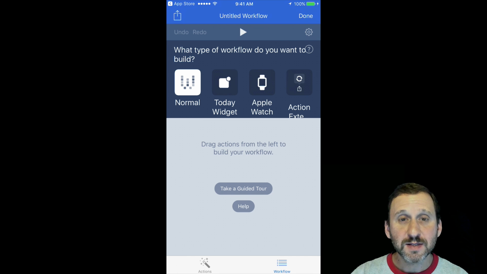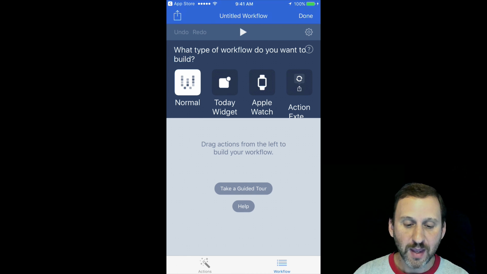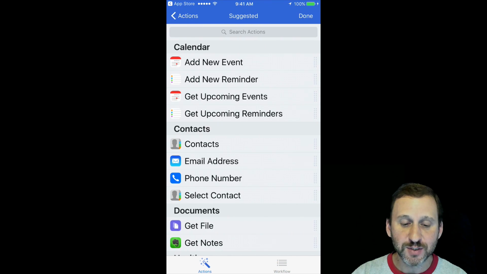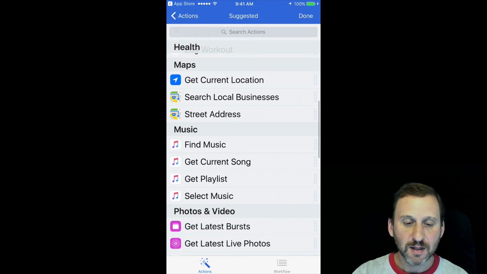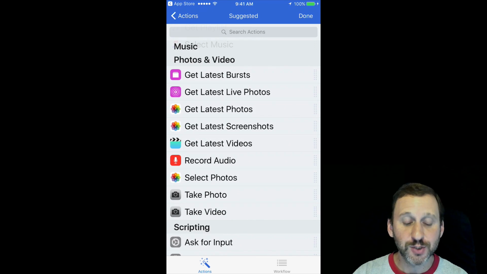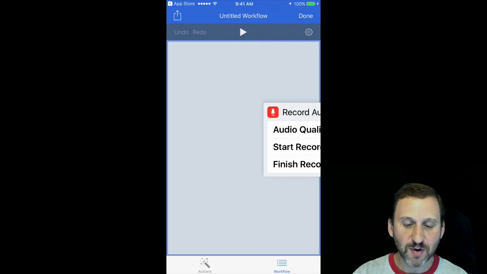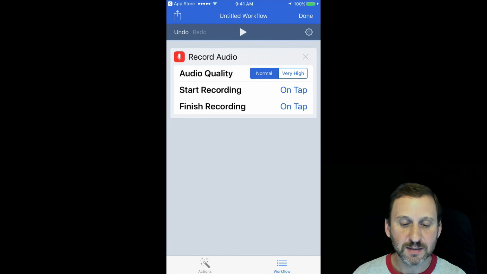So I've got selected at the top normal for normal workflow. And now I'm going to choose an action to add. And the way I'm going to do it here in vertical mode on my iPhone is I'm going to swipe to the right a little bit to reveal these actions. And I'm going to find the one I want, which is record audio. I can select it and see a little description, but I can drag it to the right and add it to the list.